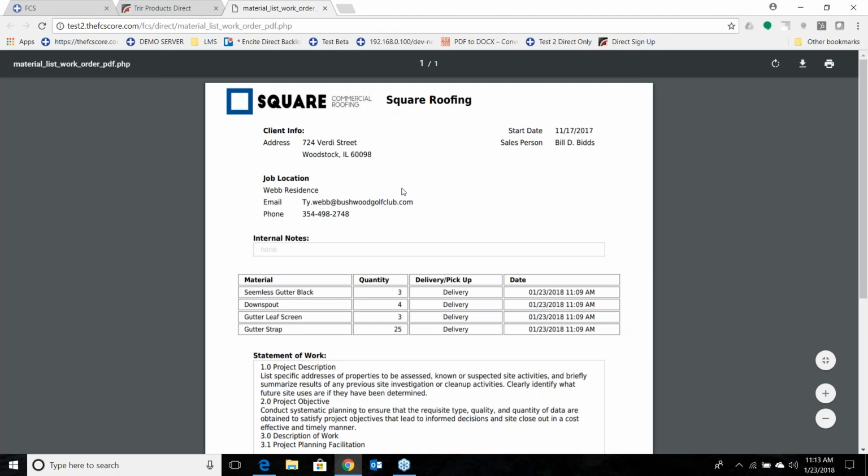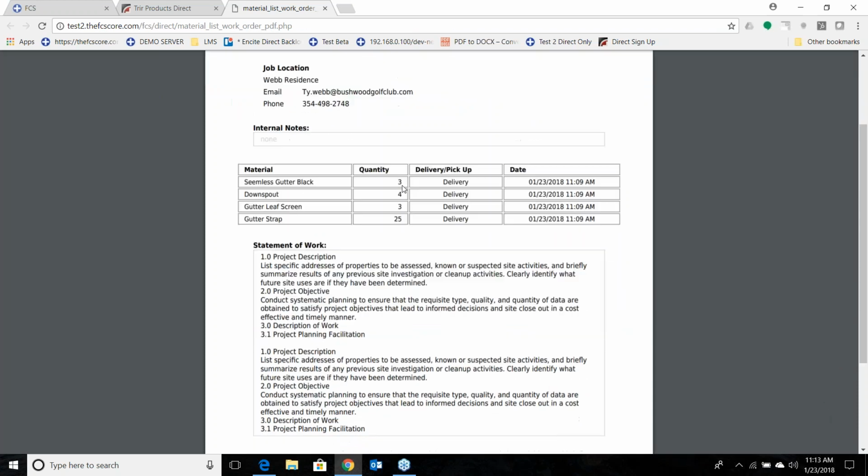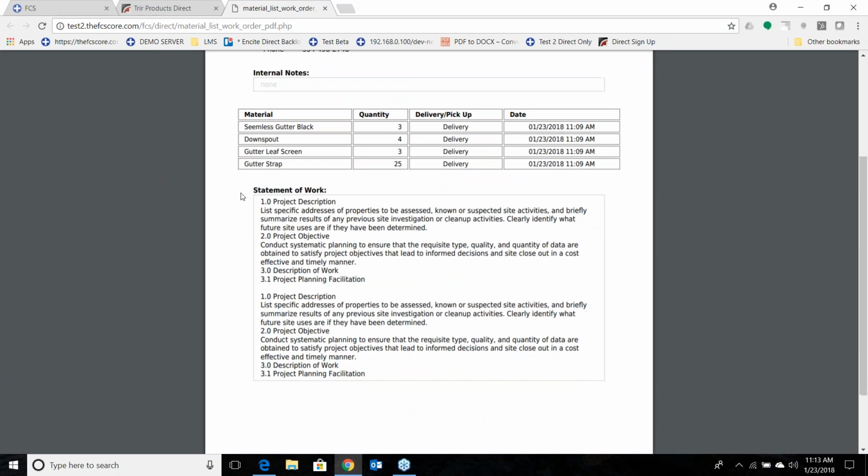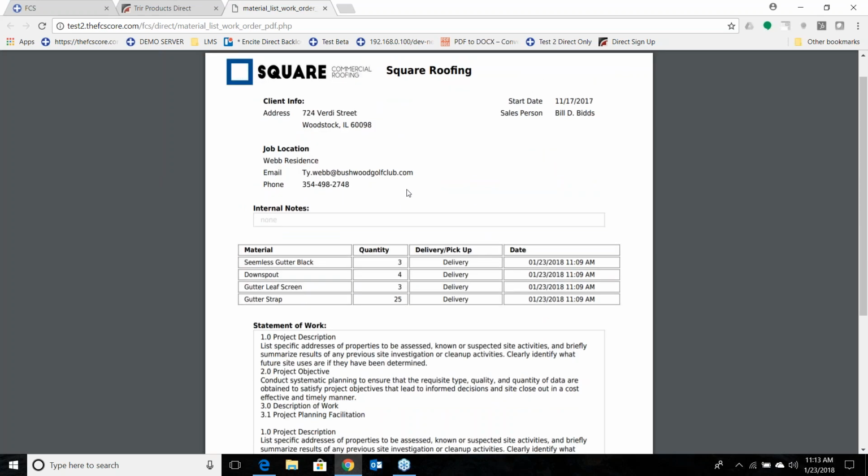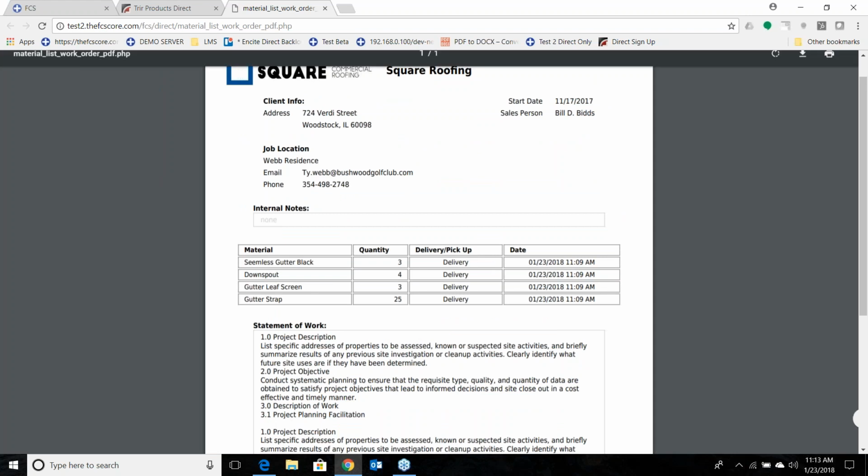This can be sent to a subcontractor or somebody that you would like to give the information to: all the materials, the quantity, and the date that they're supposed to be delivered. A statement of work and a scope of work will also be generated on the work order itself.